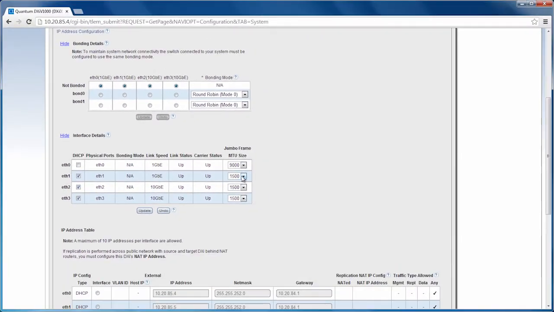To temporarily save your changes, click Update. However, this does not apply the new network settings to the system. Click Undo if you want to revert back to the settings that were last applied to the system.